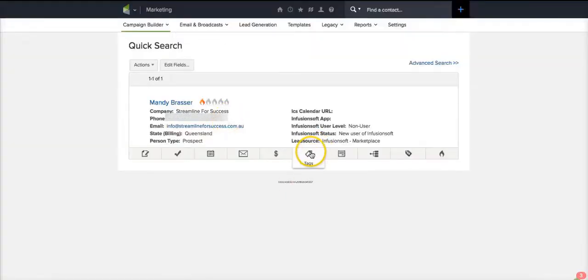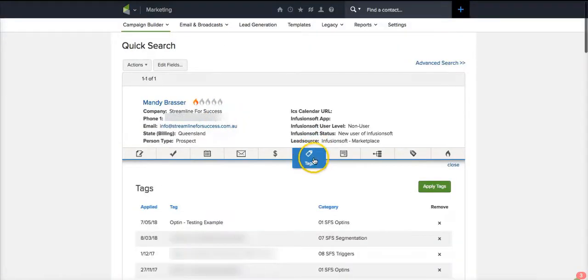So if I go here on that test contact record that you've got there, select the tag option, and you can see opt-in testing example. Now, just on that, what I actually recommend is you set up some test email accounts. Don't use your primary account.